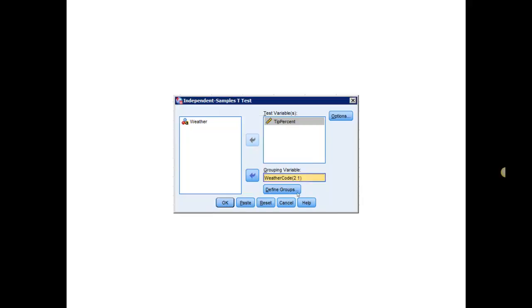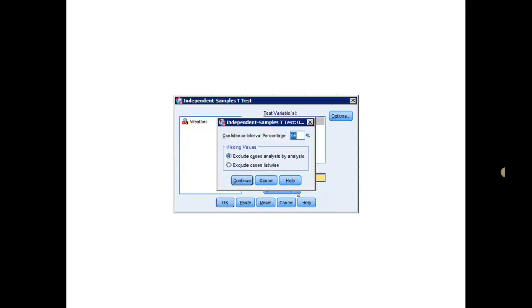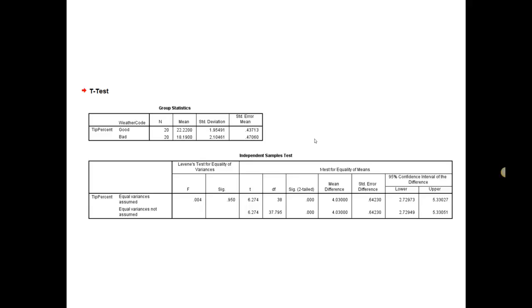Once you're done with that, there is an option here. If you click on the options button over here, it'll let you select what confidence interval percent you want to have. The default is 95%. If your homework problem asks for a different percentage, you would want to change it right in here before continuing. Then you hit continue and OK, and you'll get your output there in SPSS.